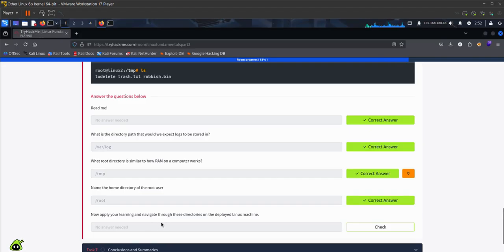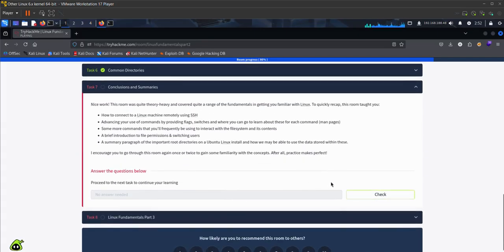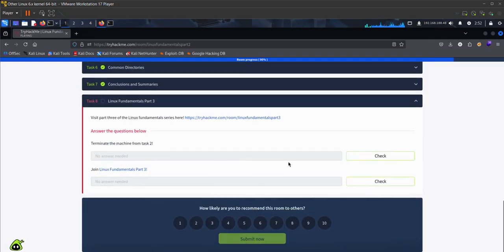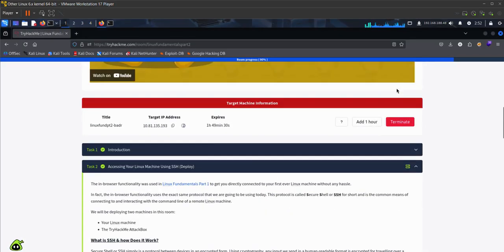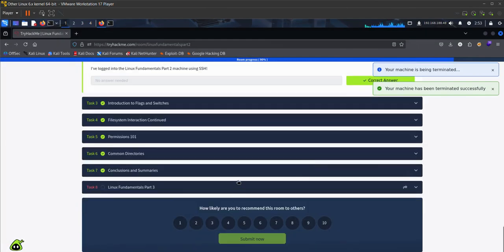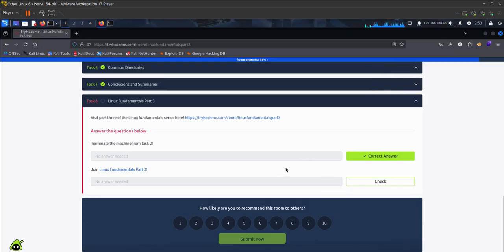Now apply your learning and navigate through these directories on the deployed Linux machine. Check. Conclusions and summaries. No answer needed. Proceed to the next task to continue your learning. Check. Linux Fundamentals Part 3. Terminate the machine from task 2. Okay, terminate machine. Check. Join Linux Fundamentals Part 3. Check.